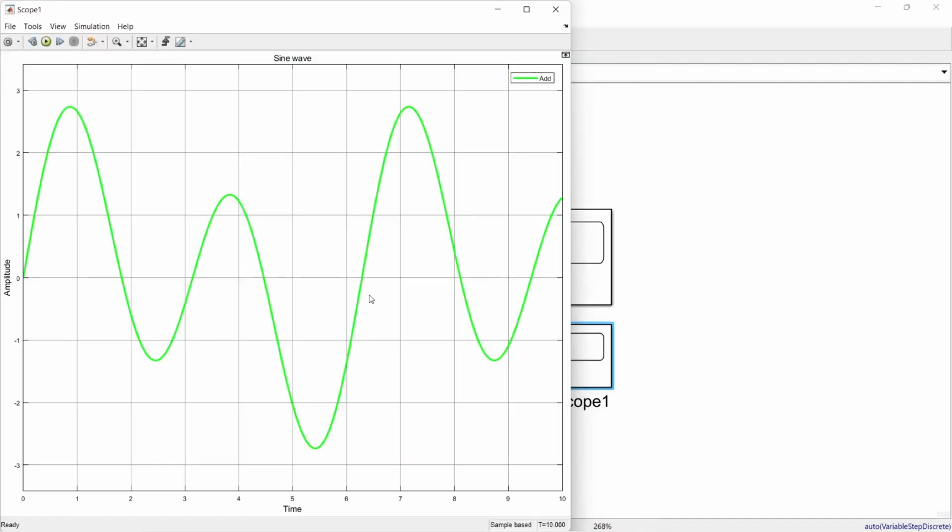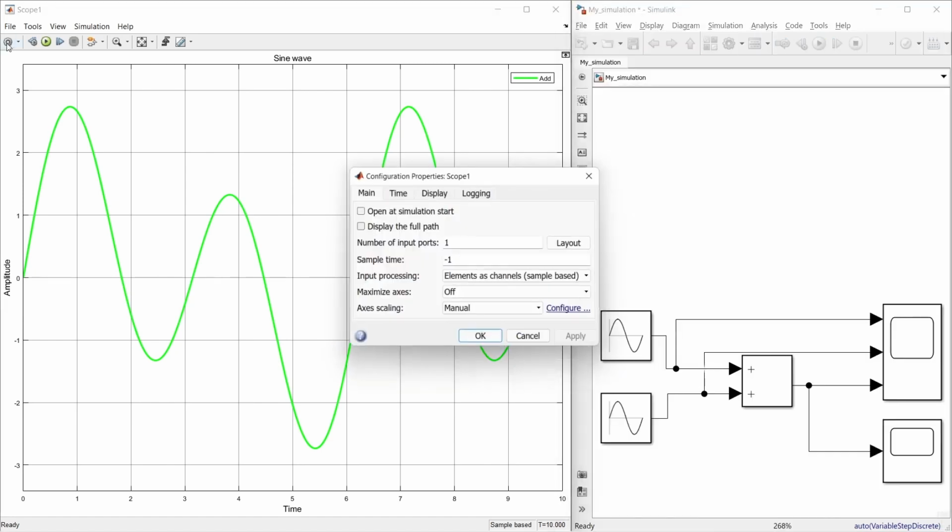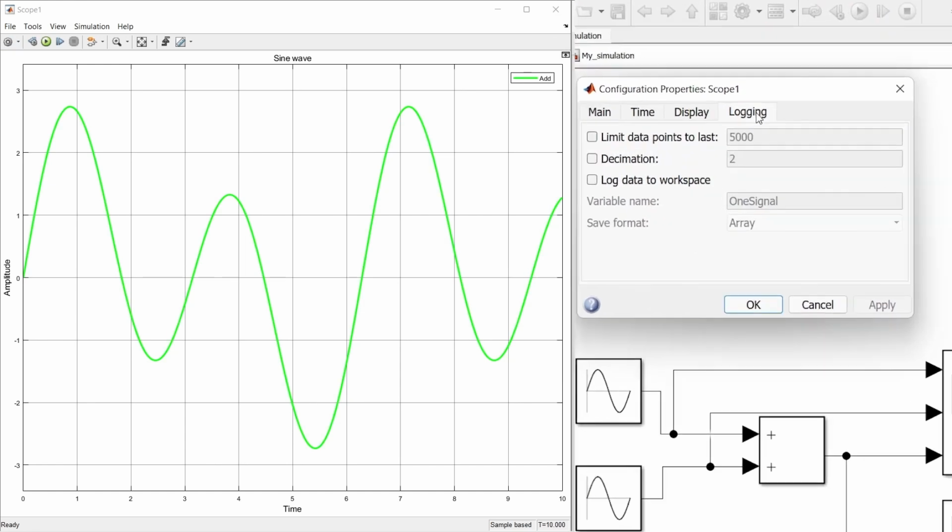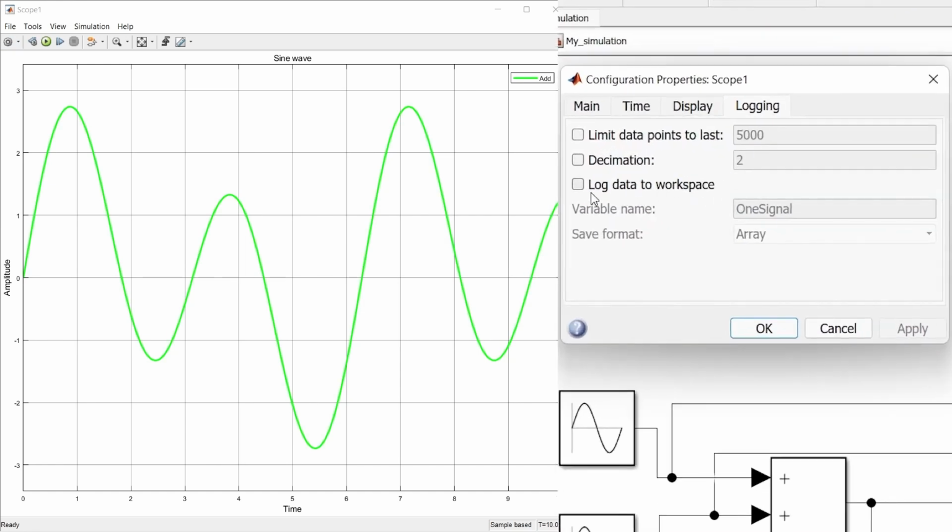This is the data in scope, and we want to store this data into the workspace in our defined variable. And for that, we'll go to the configuration properties and logging. In logging, there is a tool called log data to workspace. You need to enable it. Once you enable it, the first thing you will find is variable name. Over here, you can give any variable name.